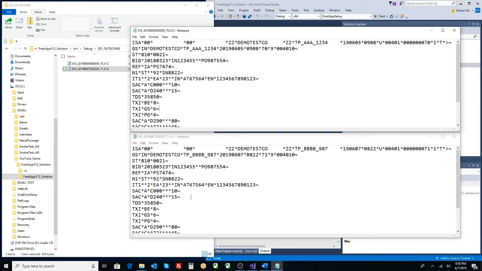We see that both look the same, and obviously so, because they were generated by copies of the same program. However, this one has Trading Partner A's ID code, and this one has Trading Partner B's ID code in the receiver ID data element position. And in the control number, this has number 70 and this has number 71. So these are the small details that the FrediApp has addressed that you would have to accomplish yourself if you were to write an EDI solution from scratch.